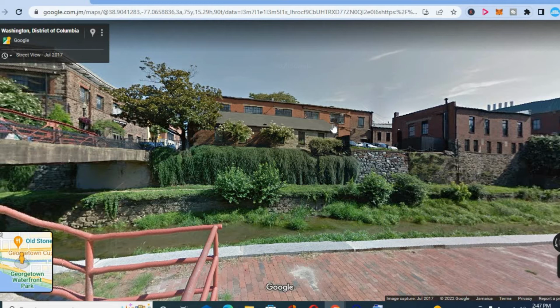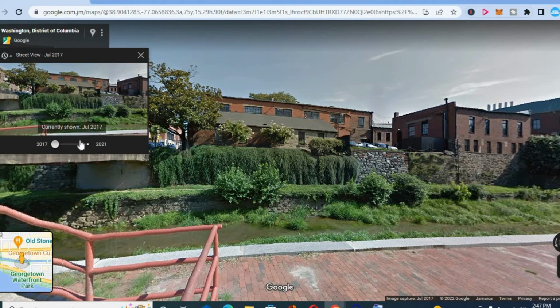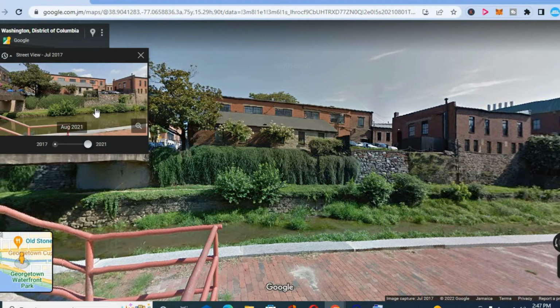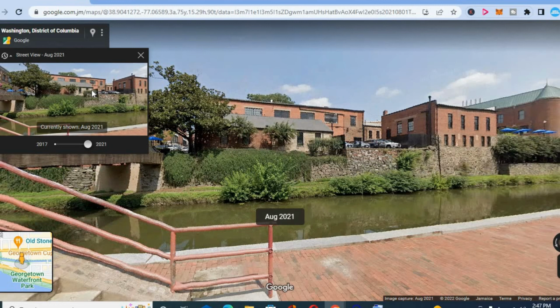What's also very important to pay attention to is in the top left hand corner, right below the location. As you can see, this is Washington District of Columbia, and you can see this is the street view for 2017. You can tap on street view right here, and you can see that we'll be able to get up to 2021 by tapping on 2021. Then tap on the current pic, and you can get an updated view, as you can see here.